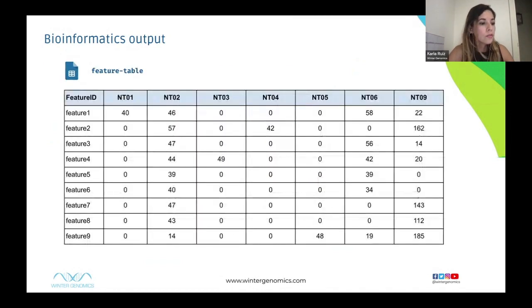Then the second file is the feature table. This feature table contains the sequences that are found per feature. So remember that the features could be ASVs or OTUs per sample. For instance, from feature 1, in sample number 1, we found 40 sequences. From the same feature 1, in sample NT06, we found 58 sequences, and so on.